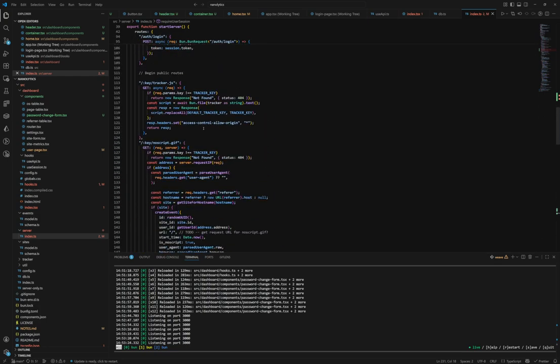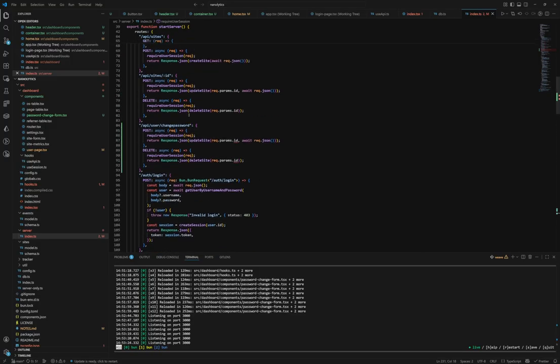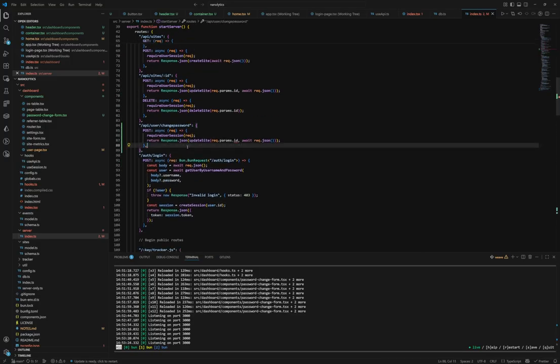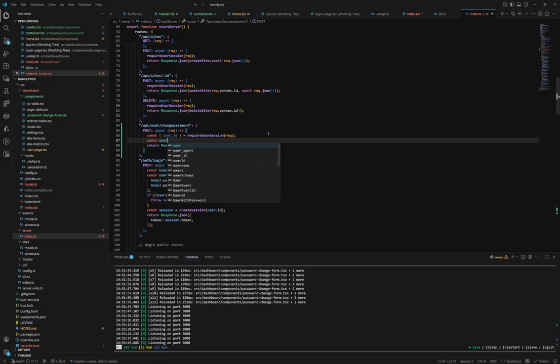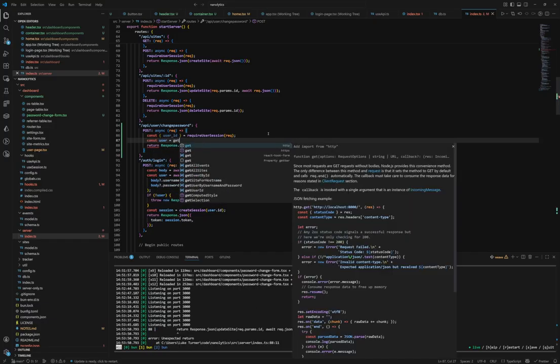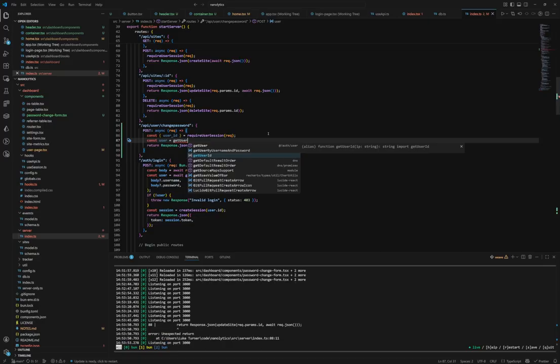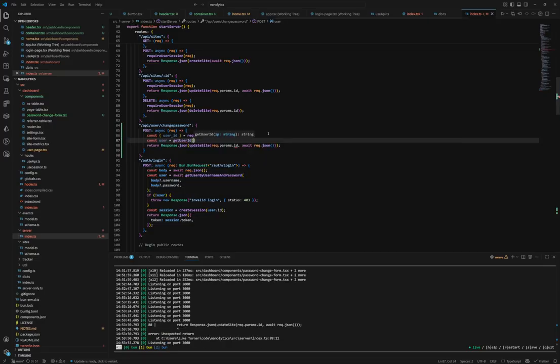So let's go back up to our function now, and get rid of that delete, obviously. So here we do const userId equals requireUserSession, right? And then we can say const user equals getUserById, userId, I guess.